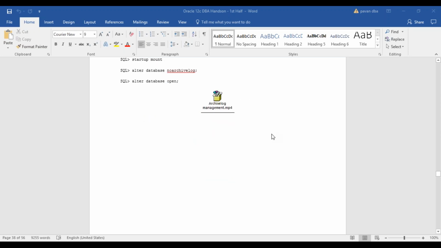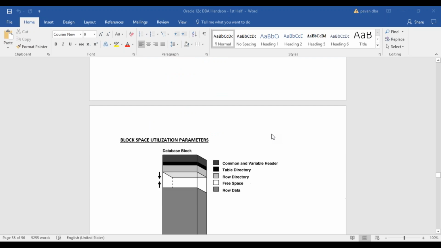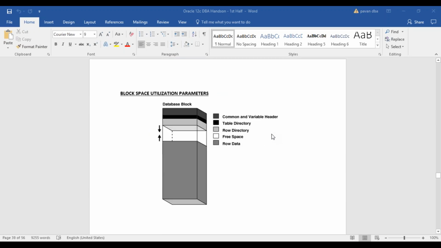Okay, so let's move on to the next topic, that is block space utilization parameters. So if at all we are talking about the data being stored inside a block all these days, how will a block look? This is just a pictorial diagram.